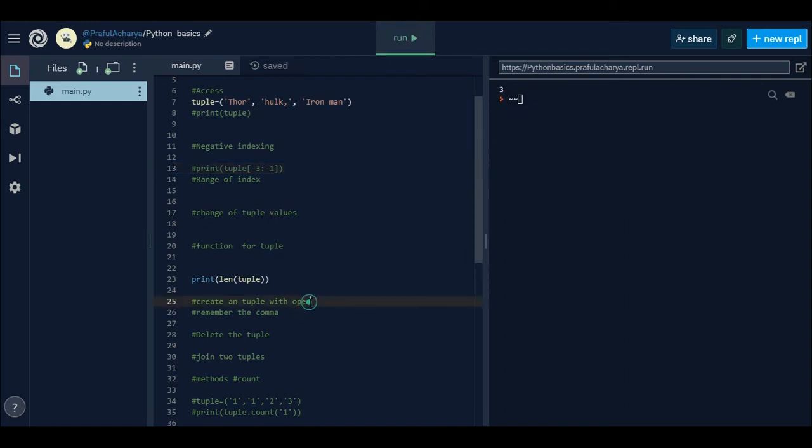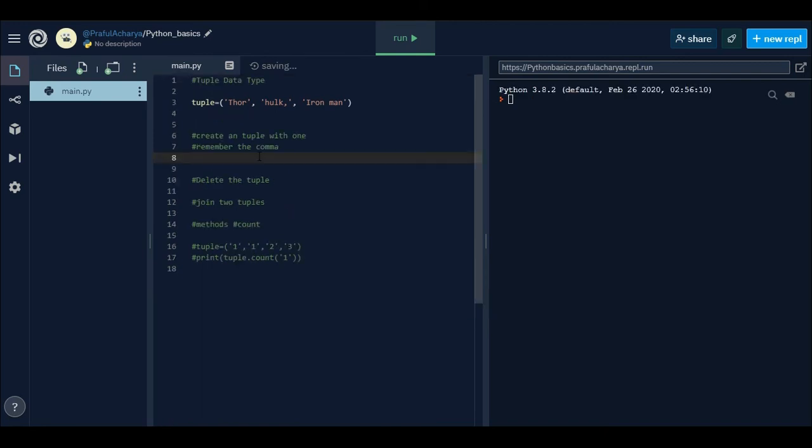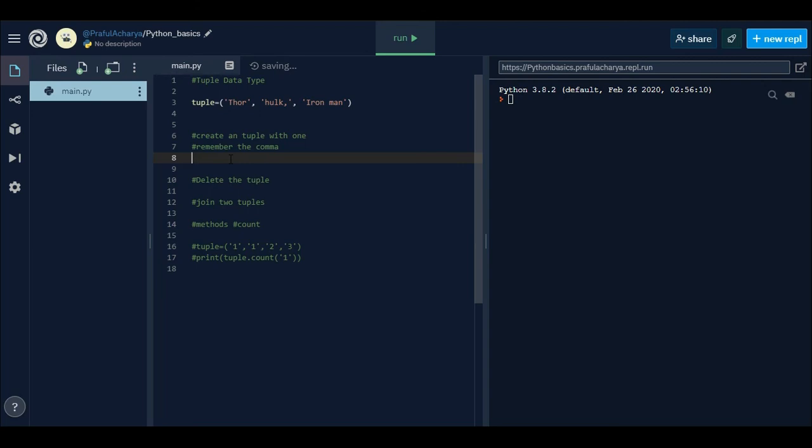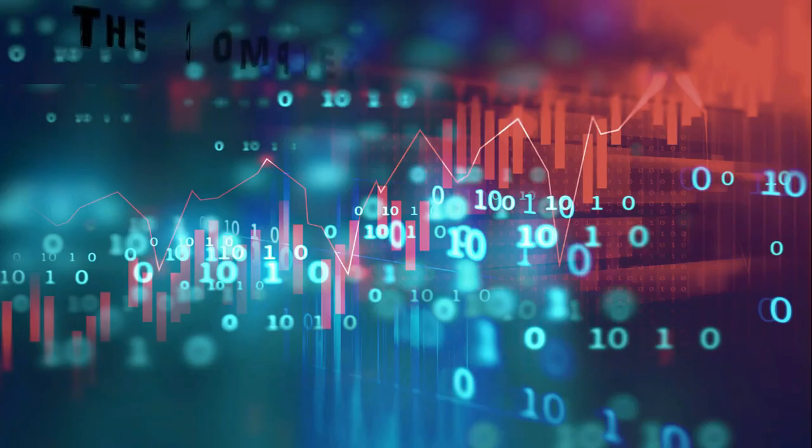The next concept would be creating a tuple with just one item. To create a tuple with one item, you have to add a comma after the item, otherwise Python will not recognize it as a tuple. For example, just type tp equals. Okay guys, this is all I have got here.